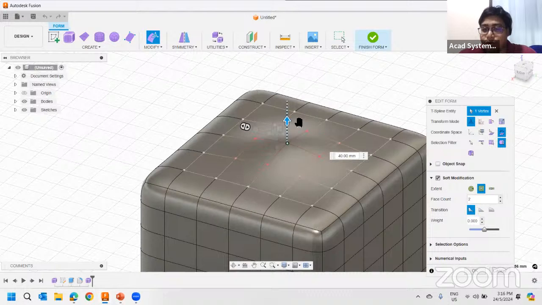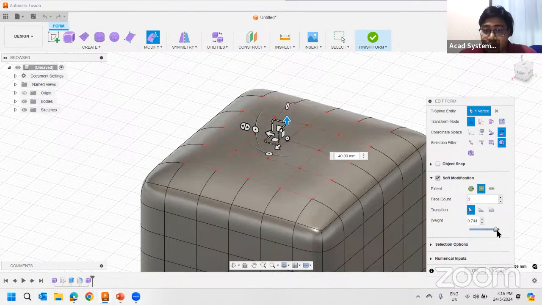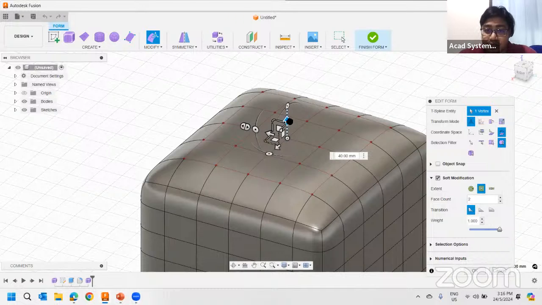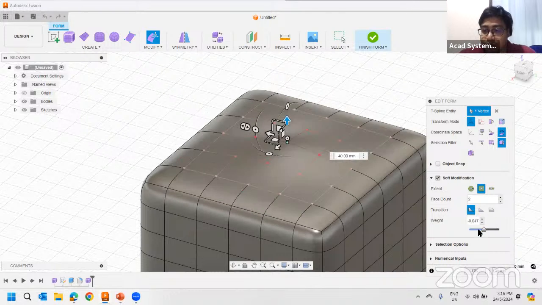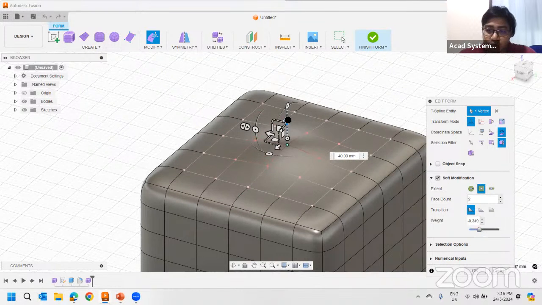You can also control that by using the weight here, where I can increase the weight. Then you will see that everything will be followed. For this case, it's not ideal, so maybe I want to reduce it back so it will become much smoother.